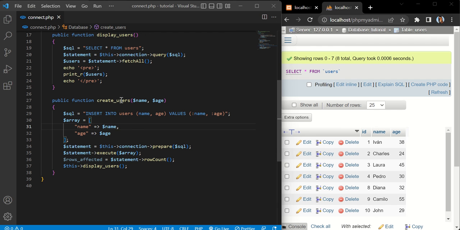So this is the function create users, name, age. Those are the only parameters that I'm going to use, and I don't need this one over here because, remember, in the last video, whenever we create a user, we're just going to display the users that we've already created.